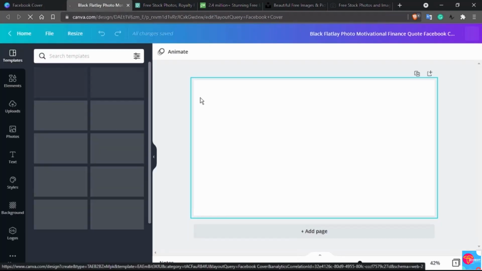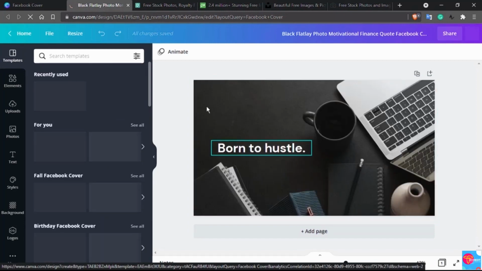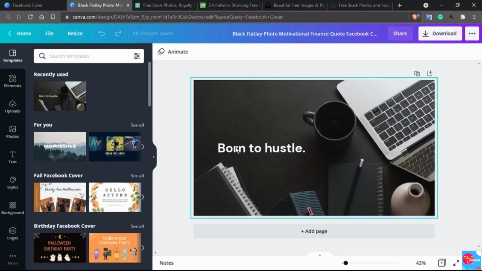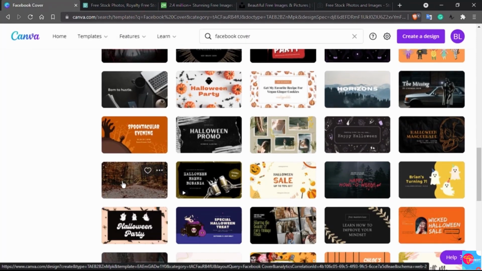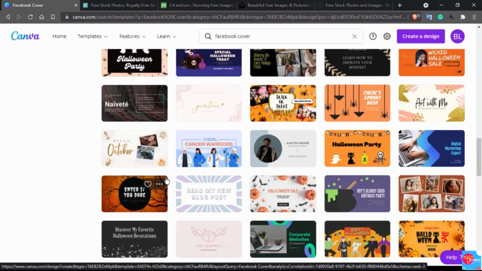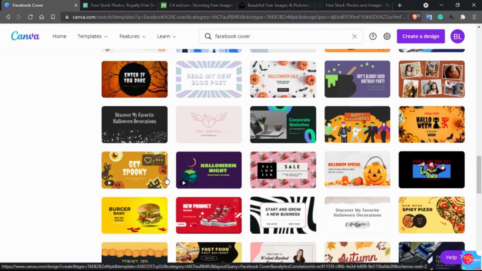For example, this Born to Hustle looking one seems to be a good one. You don't need to do much in it. If you want, just change this quote into something of your own, or probably write your name or freelancer, or if you are selling a product, write something like that, then it just needs to be that. Similar to this, even this one is simple looking. So creating one from a template is a fairly easy task.